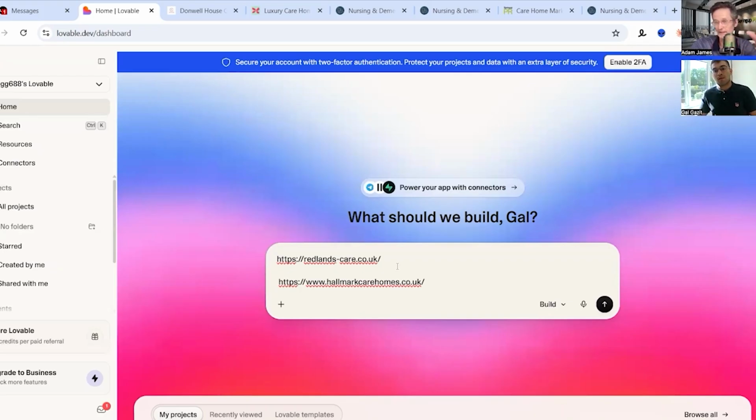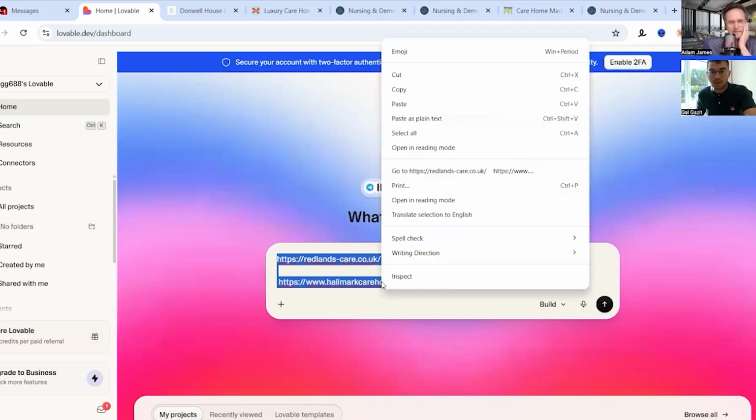Okay. Correct? I think that's what I'm saying. Absolutely. Yeah, we can do that. In fact, for this demo, we could even pick one of Hallmark's homes and give that a crack. Yeah, let's do that. Why not?